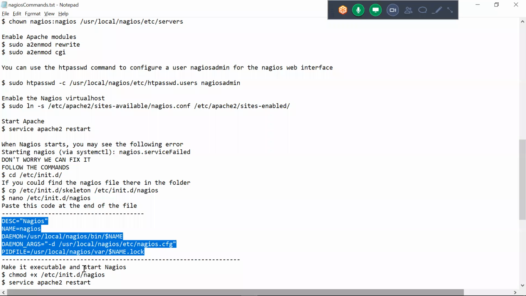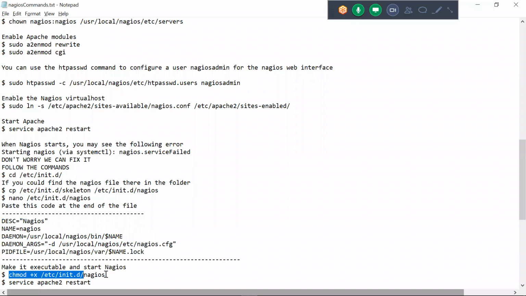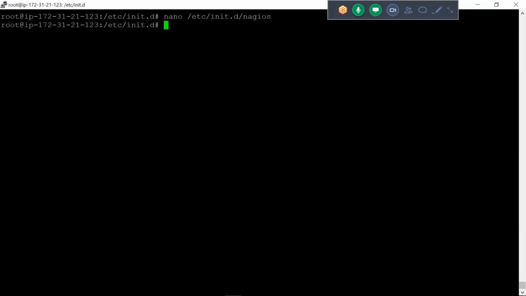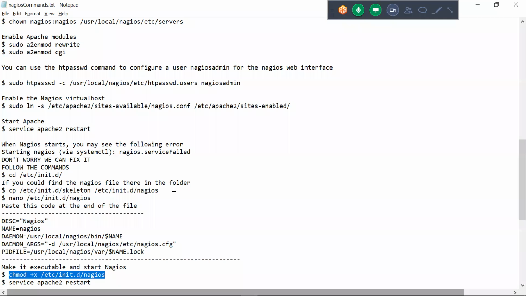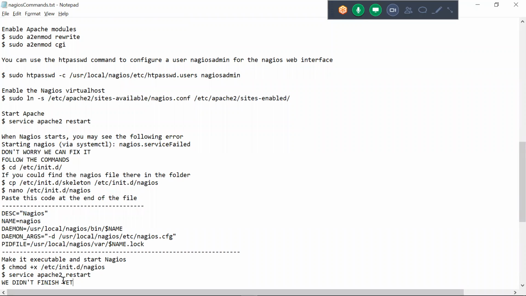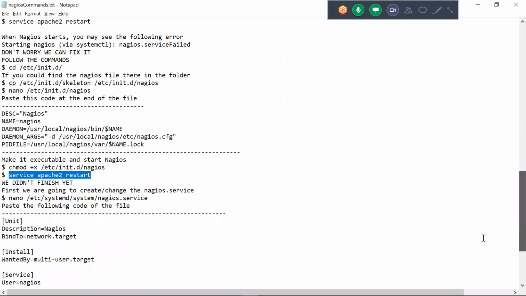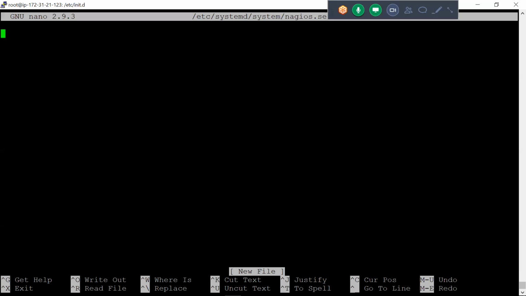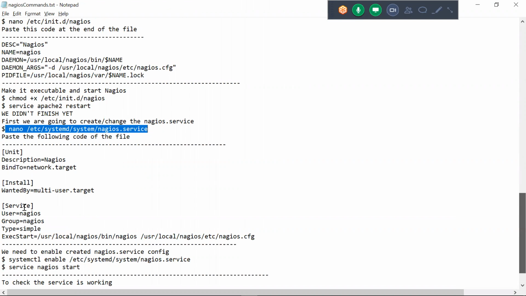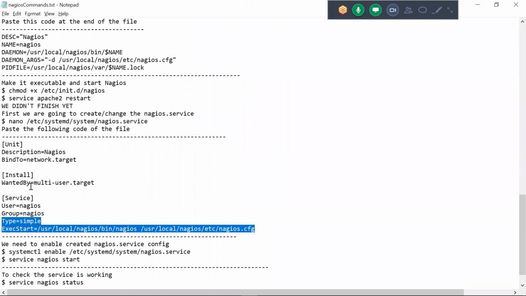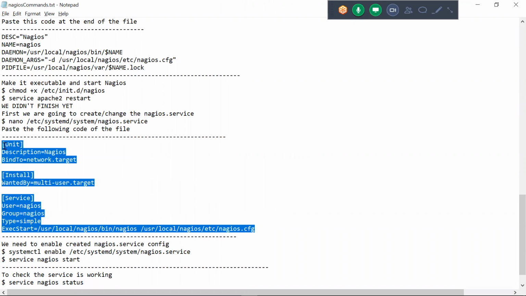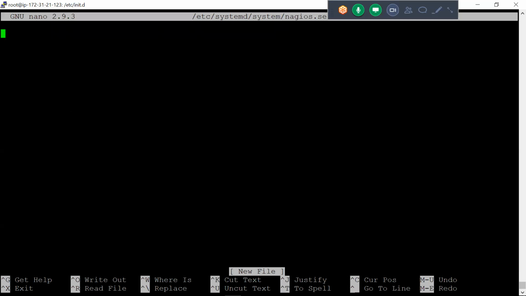Next, make this file executable. All right. Restart your Apache. Okay, one more thing we need to do. You need to go to your Nagios service file and copy some more code, which is again related to my Nagios. So I've copied it.